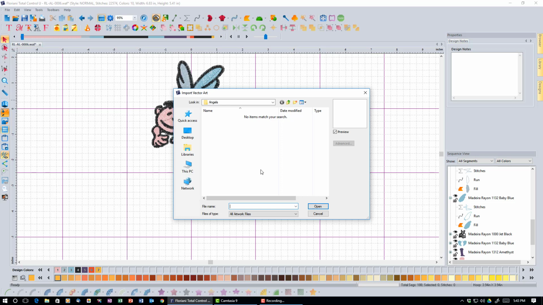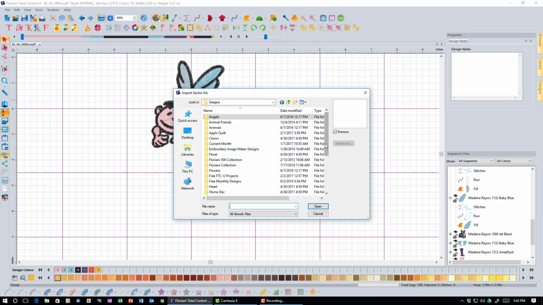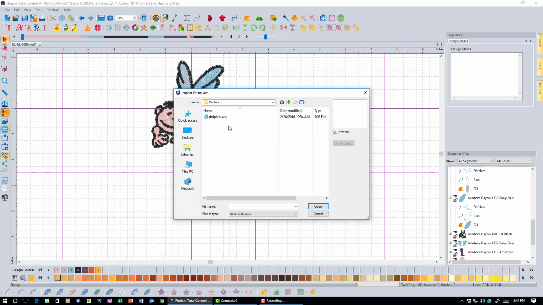It's going to come up and look in the last directory we were playing in, which was this Angels directory. But I don't have any vector files in that directory, so I'm going to go look for some, and I know I've created a folder in here with a vector file on it. It's in my vectors folder, and it's a picture of a dolphin. And so this is an SVG file, which, if you'll recall, is a type of vector file. So if you want to see the various types we can open, you can click this little down arrow here.